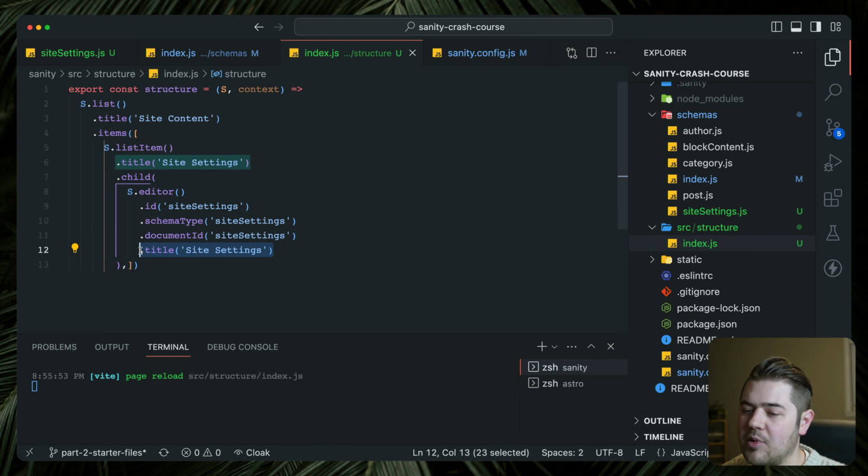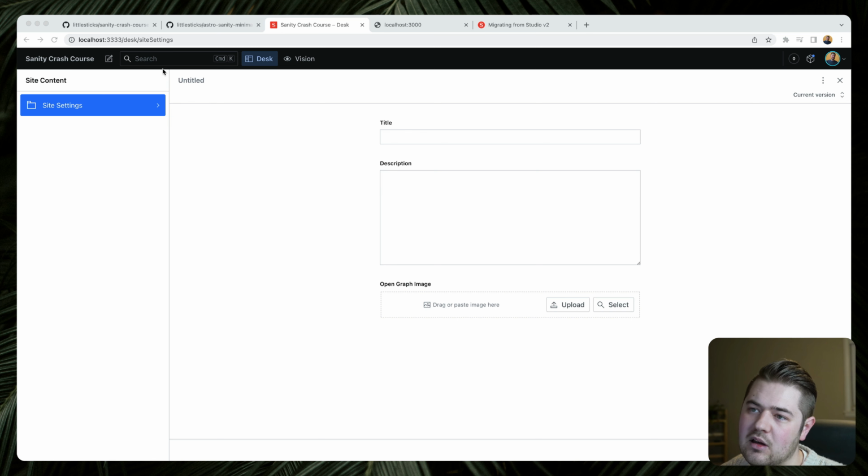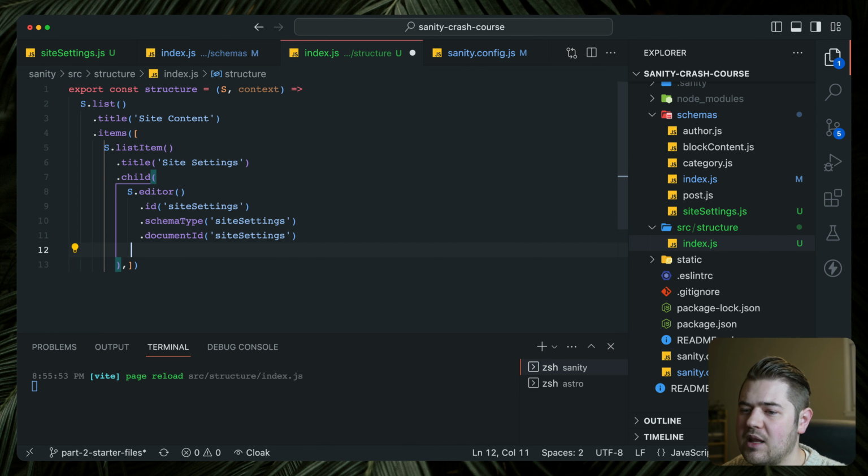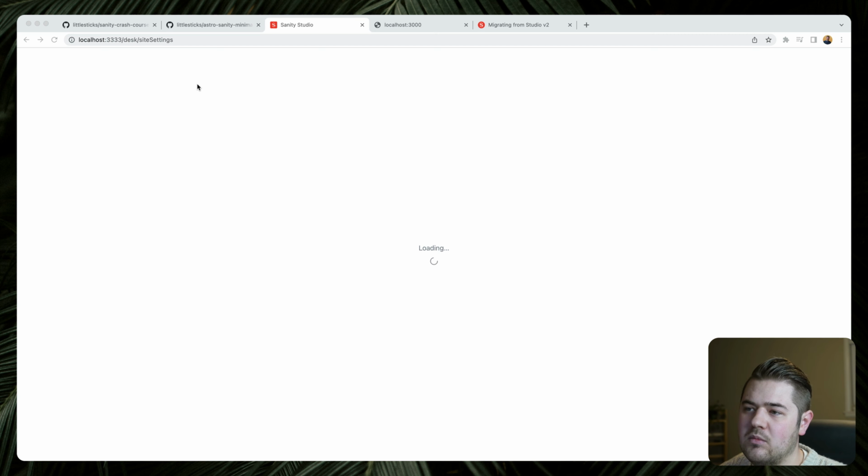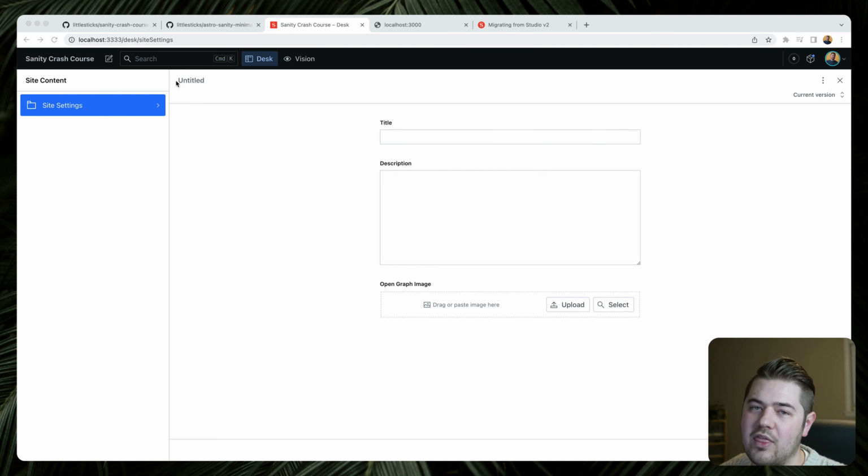I'm not sure if that's a bug or not, but I did manually set a title for site settings, and it's not showing here, but that's okay. Not too important what this displayed title is, to be honest.